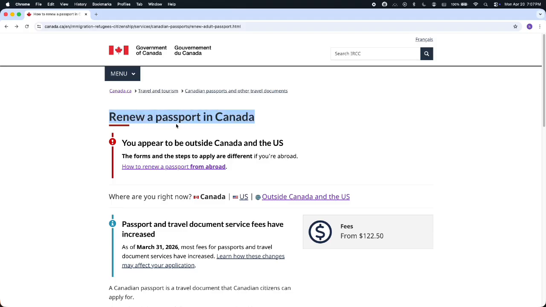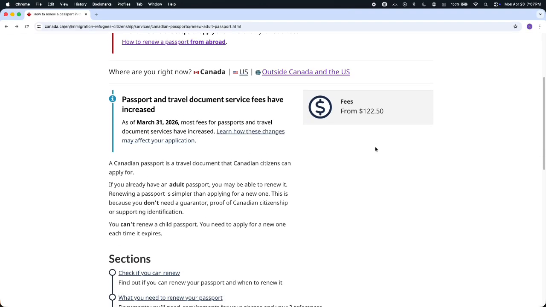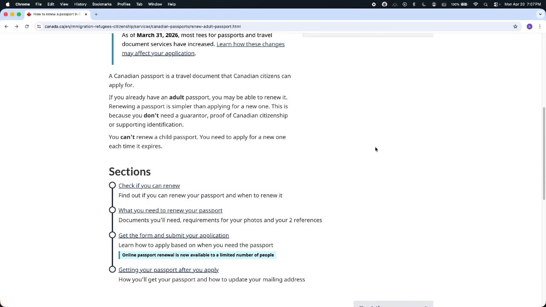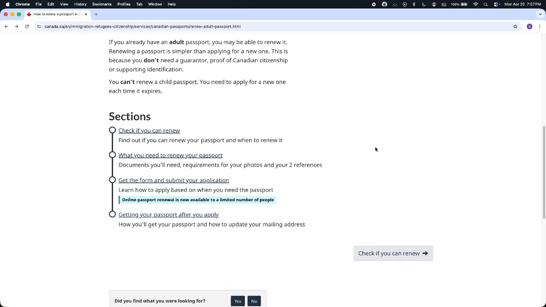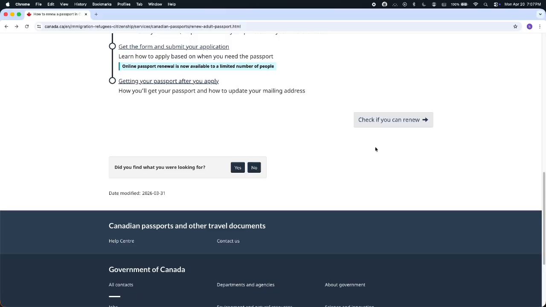This is helpful because it saves you time and you don't have to line up or go to an office. You can do everything from your device as long as you have the right documents ready. So to get started, open the official passport renewal page online. Once you're there, look for the option to renew your passport and begin the application.